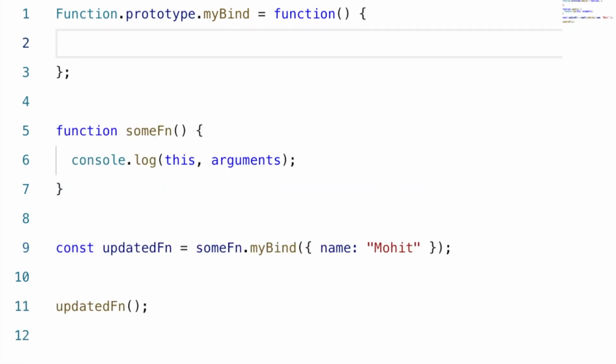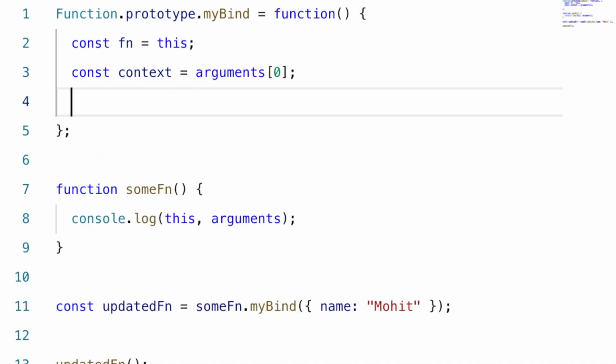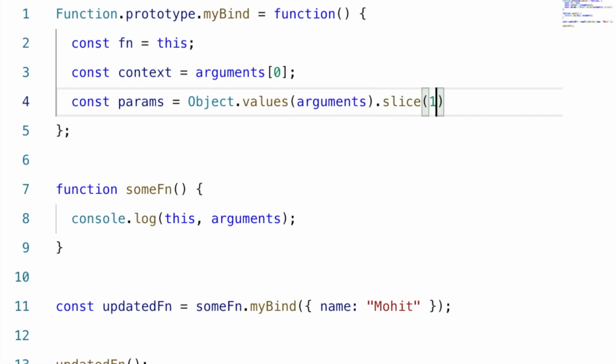Now let's jump back to the implementation of our custom bind method. Initially, what we require is a reference of the sum function. How can we get that? When this function is called, this will be equivalent to the sum function reference. We can use that because we need to call this function again with a custom context. Now we need the context itself, the object that we passed, so we can use arguments at index 0 to get the context. In case the sum function is called with some parameters, we also need to get those. So we will use Object.values of arguments and slice it with 1, because we need to ignore the first value at index 0, which is the context itself.